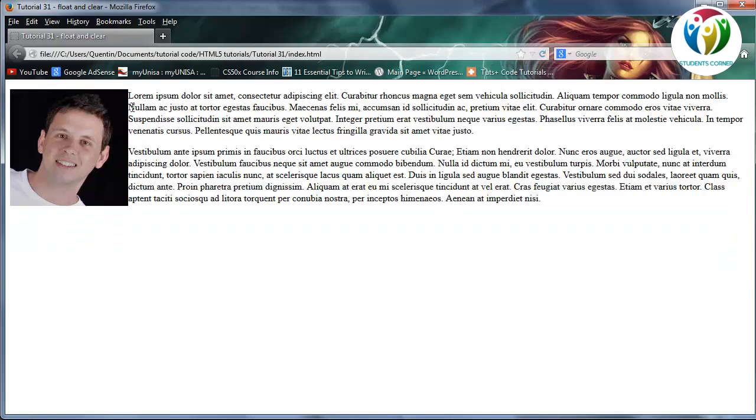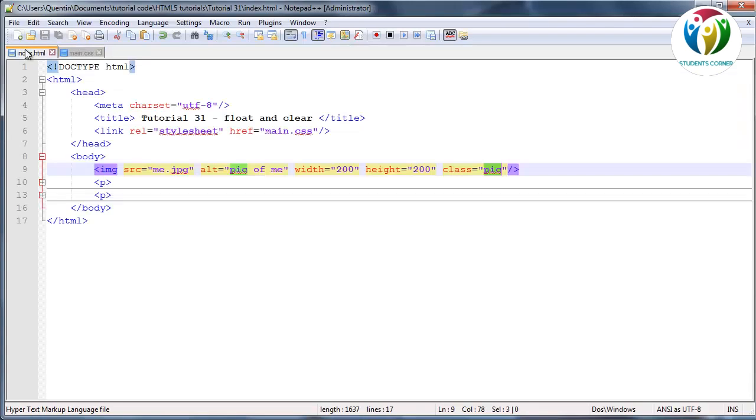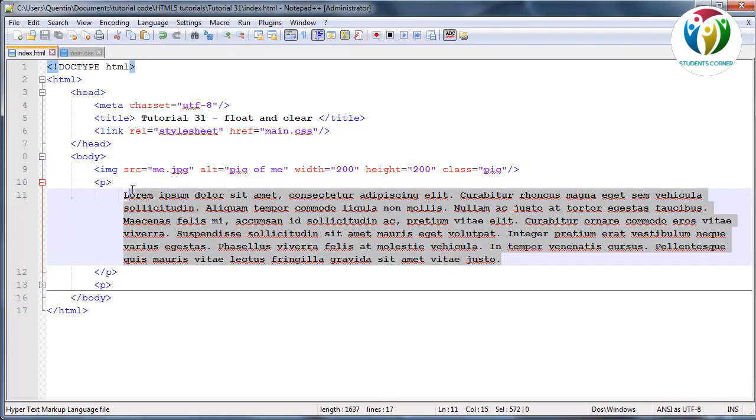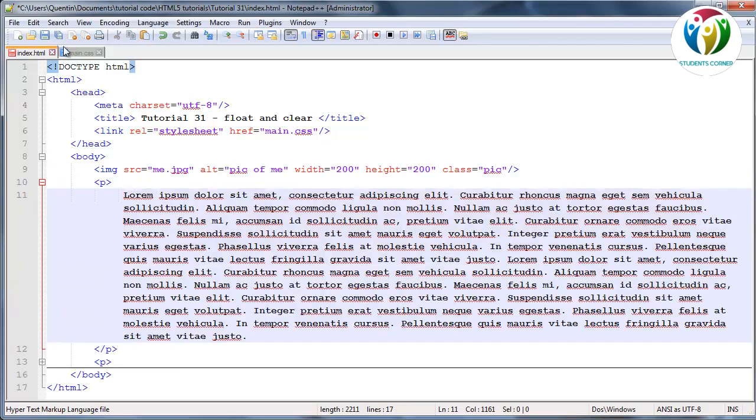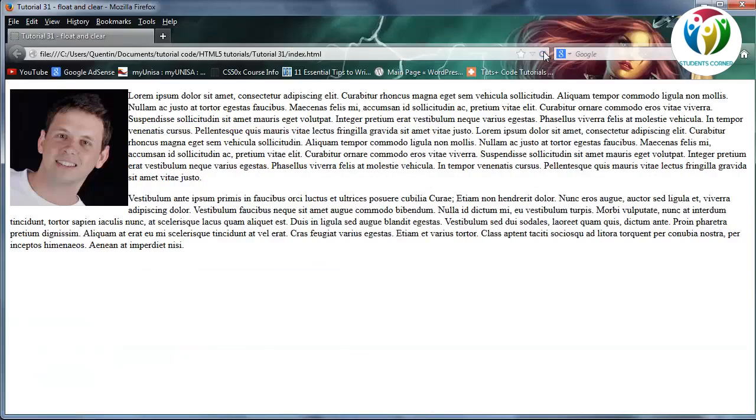So click refresh, and as you can see, we now have two paragraphs that are wrapped pretty much around our image. It doesn't look like they're wrapped because they weren't long enough. So let's go over here, just open up this paragraph, and I'm gonna make it double its size, so just copy and paste it twice. And go back here, click refresh. Now we have our paragraphs actually wrapping around the image, so you can see that a lot more clearly.